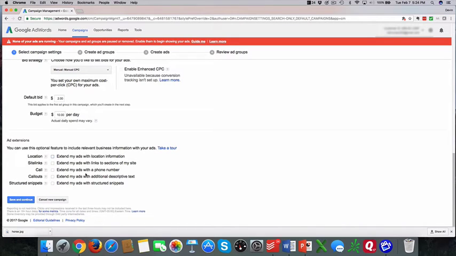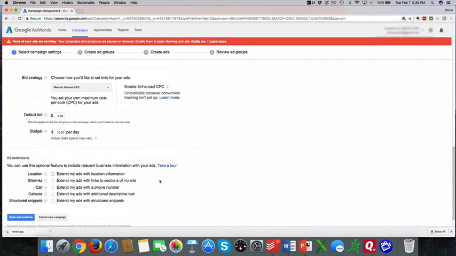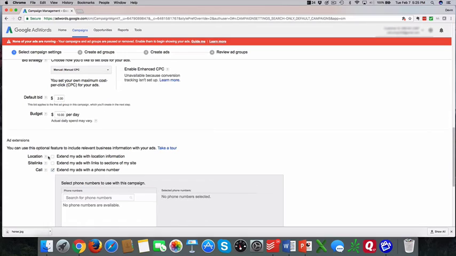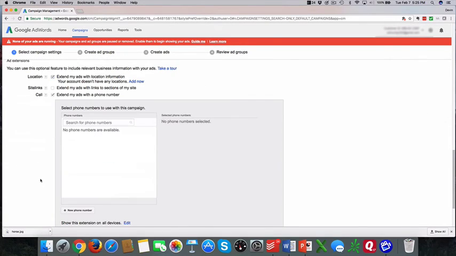I can have a call where I can actually have a special phone number that the ad just shows up and says, call us. I can do callouts, or I can do a structured snippet, which kind of makes it stick out a little bit more. The additional descriptive text allows me to put a little button that says learn more now. Great way, but again, these can cost a little bit more money. So for right now, in testing, I just like to keep it very simple. I will a lot of the times, however, do the call and the location.